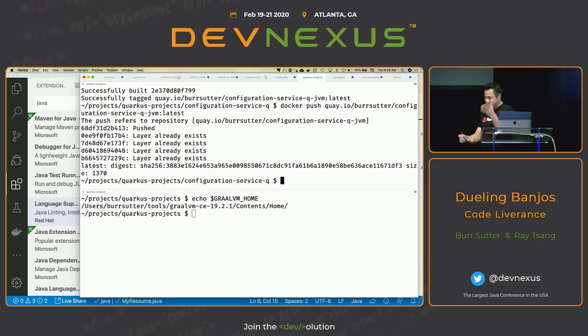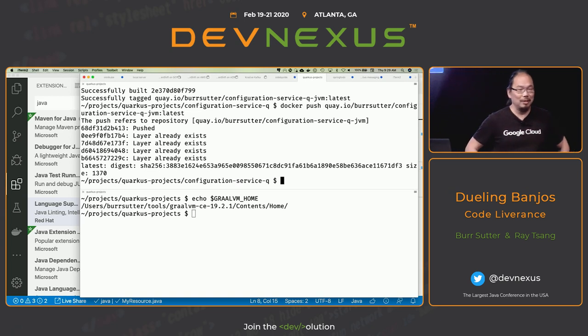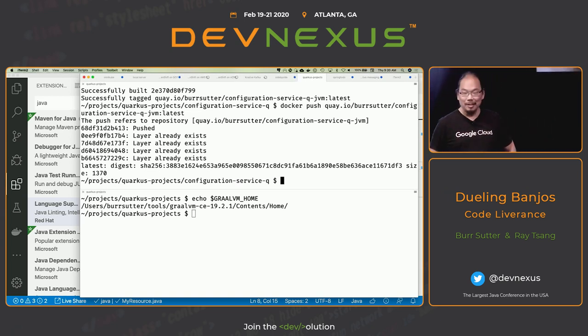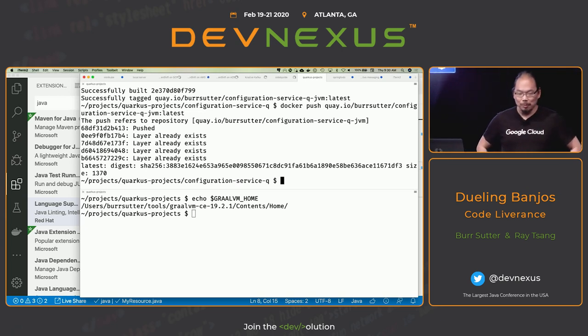Is that pretty awesome? I did my Docker build, I got the whole thing built. Wow, that's really impressive. And GraalVM is a really exciting thing as well, and I'm very happy to see that, and it's very exciting for the Java community. Yeah, but this Docker build and Docker push thing, it's a little bit more complex, right? And it's a lot of things to type, and you go back and forth.